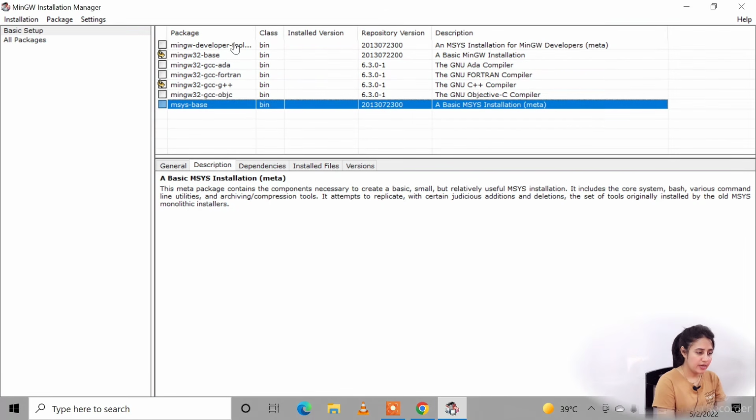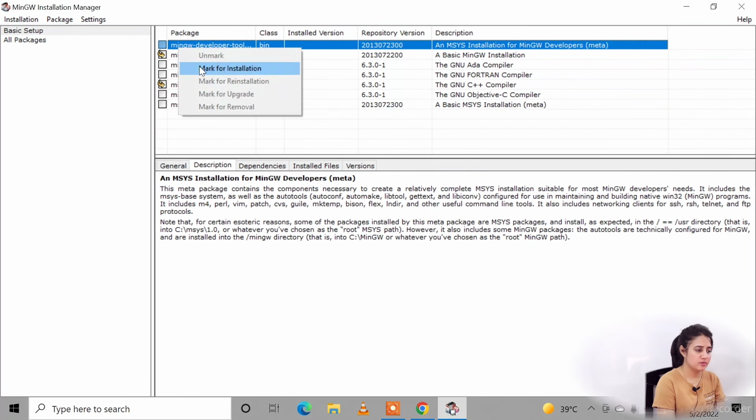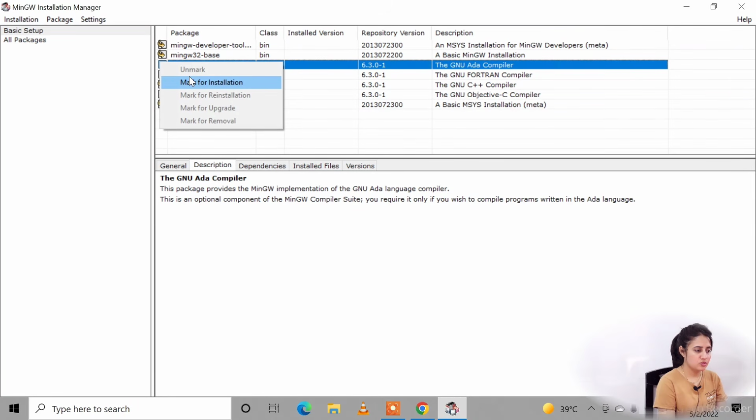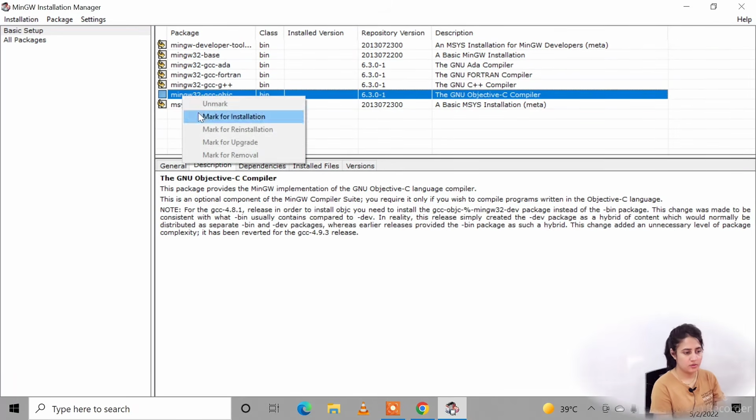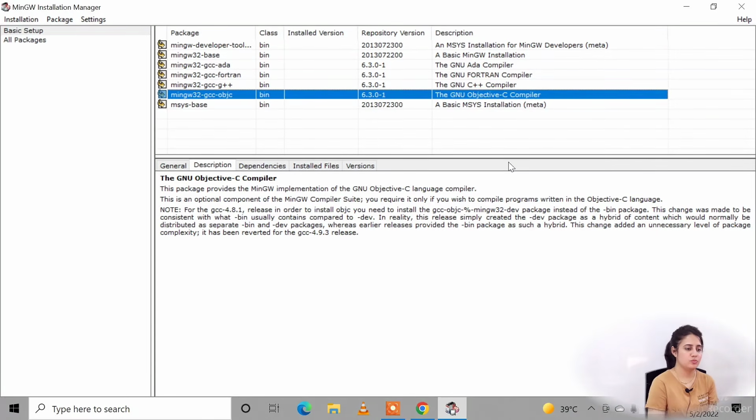So I am going to select every option here, everything, mark for installation, right? Just right click, mark for installation, on every option, right? Maybe in future I want to use Objective-C compiler or ADA compiler, so everything I am going to include. If you want to read out the description of these things, you can just click on the thing, and below you will get the description.